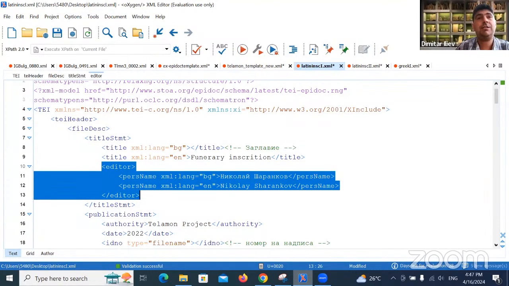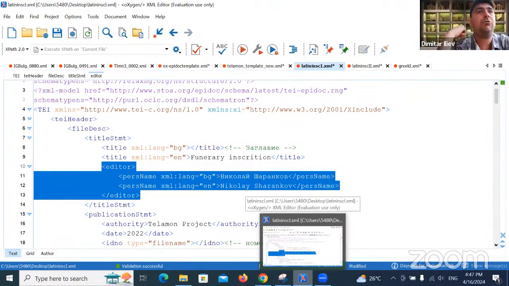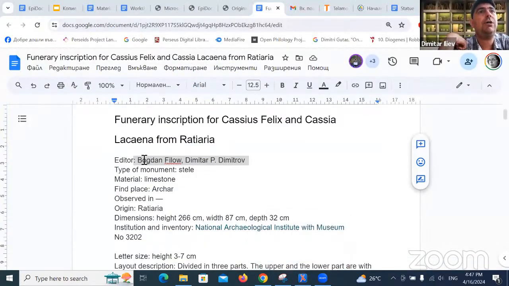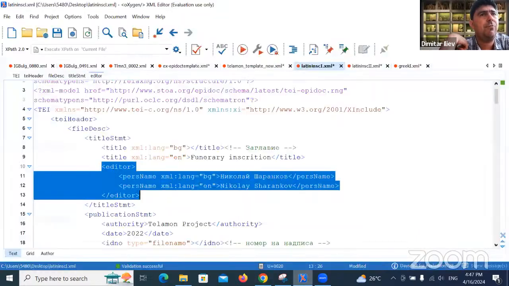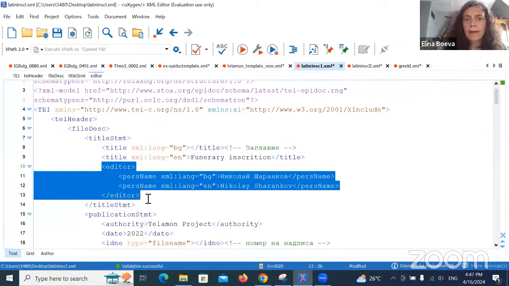This is why his name is always present, but also sometimes, if the publication is based on a review, ex autopsia, of previously published inscriptions, the previous editors of the inscriptions, for example, Georgi Mikhailov, who has published IGBulg, or in our case, the first publishers of this or that inscription, this funeral inscription from Ratiaria, this is Bogdan Filov, they should also be presented. Sometimes we have 3 or 4 editors.